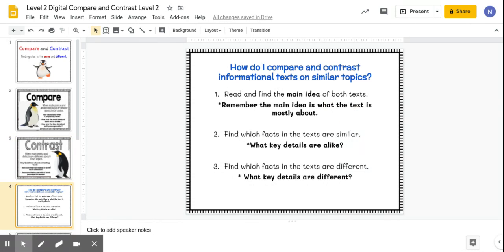So how do I compare and contrast informational texts on similar topics? 1. Read and find the main idea of both texts. Remember, the main idea is what the text is mostly about. 2. Find which facts in the texts are similar. What key details are alike? And 3. Find which facts in the texts are different. What key details are different?